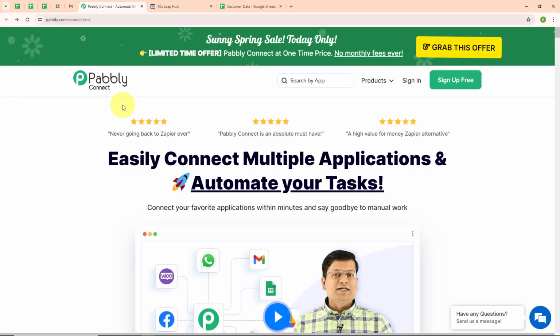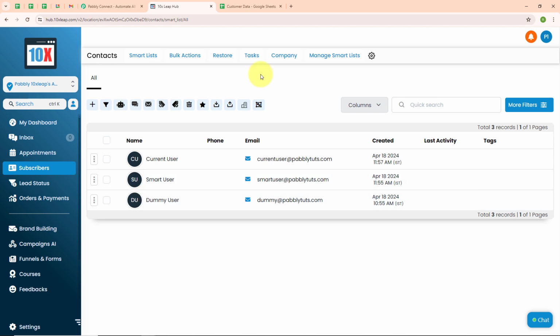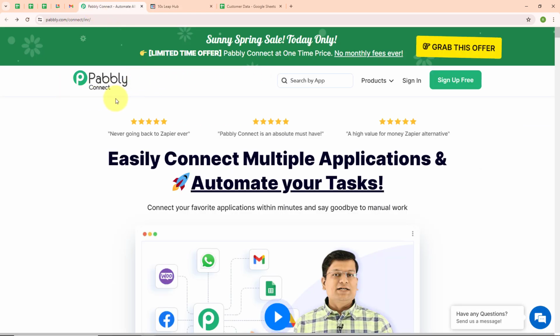Welcome to my screen. So in this video, we are going to learn how to create new 10x Leap contact from Google Sheets. Here I've created a spreadsheet with the name customer data, and in this case I want whenever a new detail is added in my Google Sheet, automatically using that detail, a new contact should be created in my 10x Leap account. So to automate this process, we will use an automation software named Pabbly Connect.